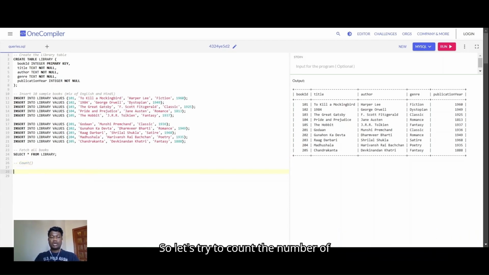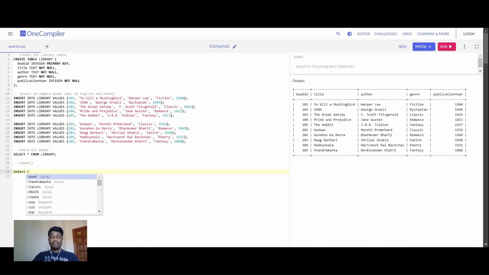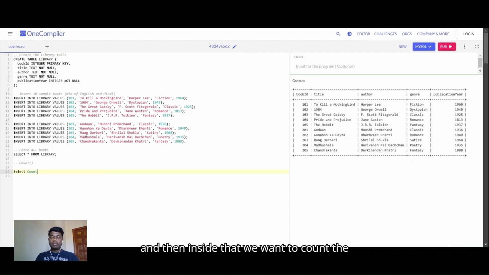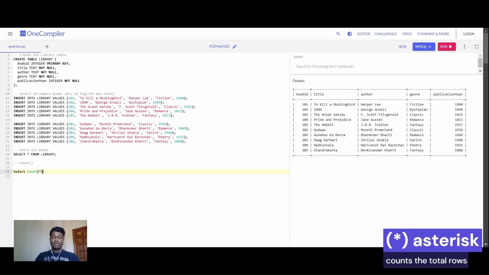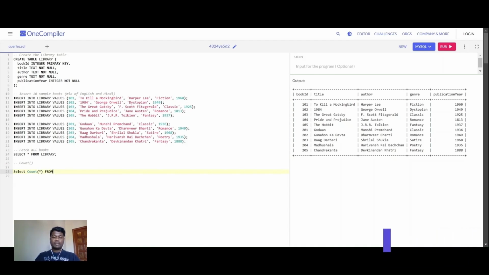So let's try to count the number of entries that are inside the library. For doing that, we will make use of the function count. And then inside that, we want to count the total number of entries, so we will make use of asterisk. Asterisk specifies all the entries from the library. Let's try to run this.